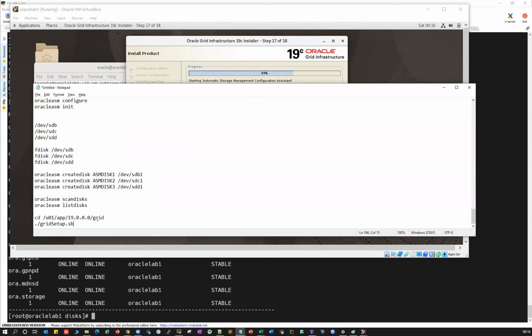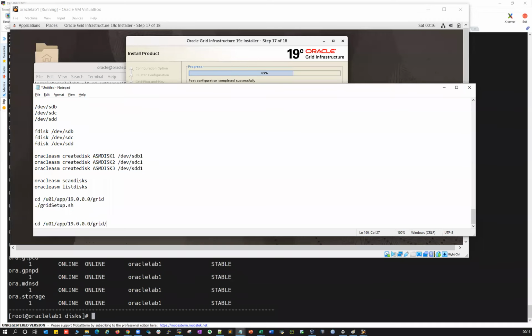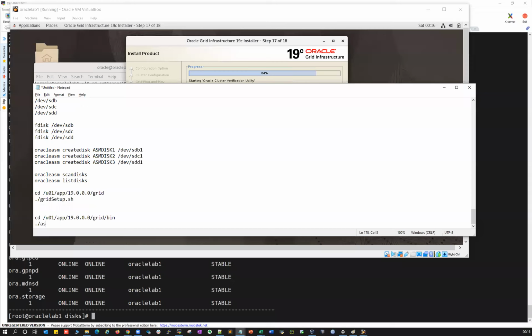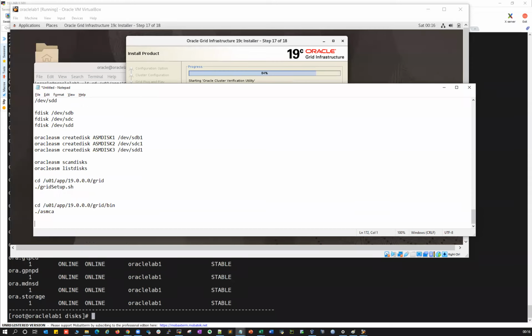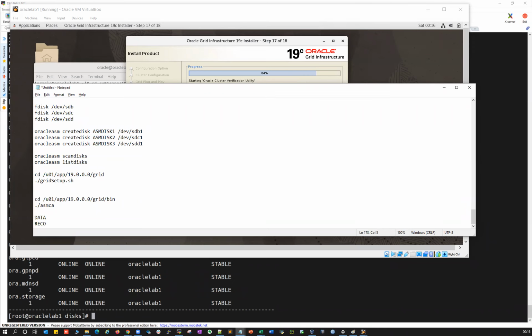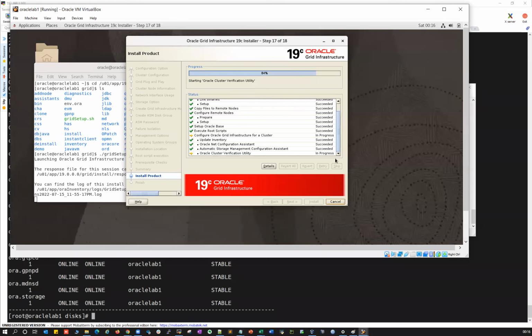So now we can go to my grid home, then go to the bin directory, and run asmca. With this asmca, we're going to create the data and reco disk groups for my database creation. Let it complete first. It's going to do that verification. At the end, it's going to fail with a run cluvfy failed message, something like that. That's ignorable. We can ignore it and proceed further.